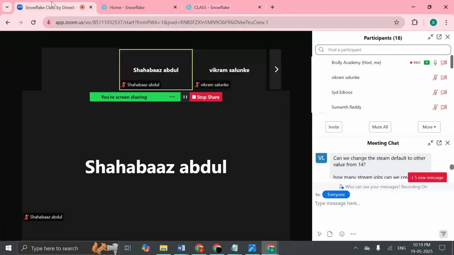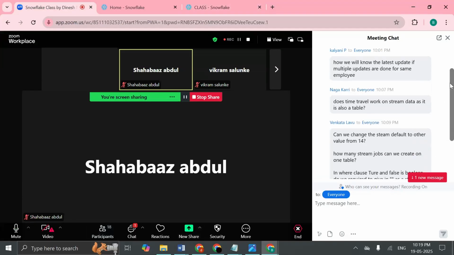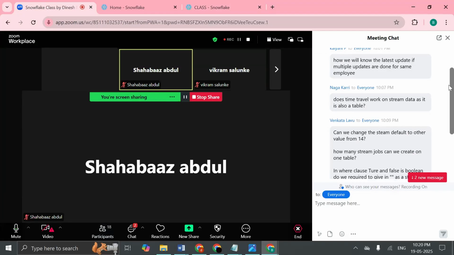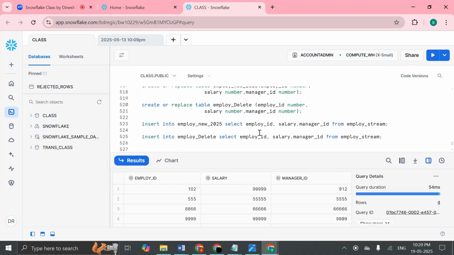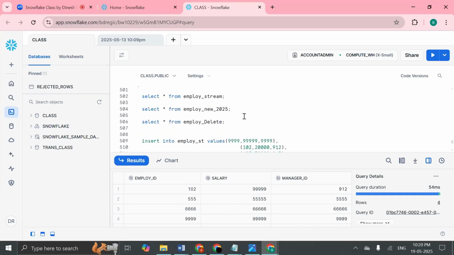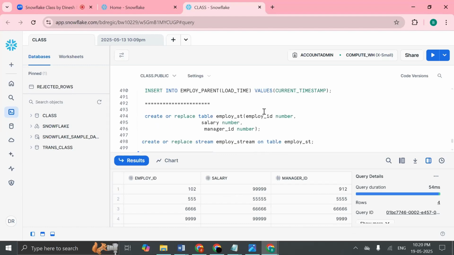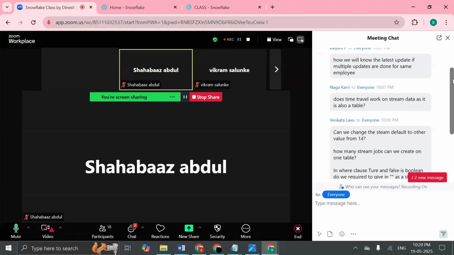Now let's come to the questions. How will we know the latest update if multiple updates are done for the same employee? Yeah. If you have done multiple updates for the same thing, it is always going to capture the latest update only. The latest one only you can see in a stream. You cannot see, at the same time, the updates from before implementing the stream. If you update multiple times, it is going to have the latest update. Always it will pick the latest update, and then you can see that. That is one of the drawbacks of the stream. We can see only the latest updates.